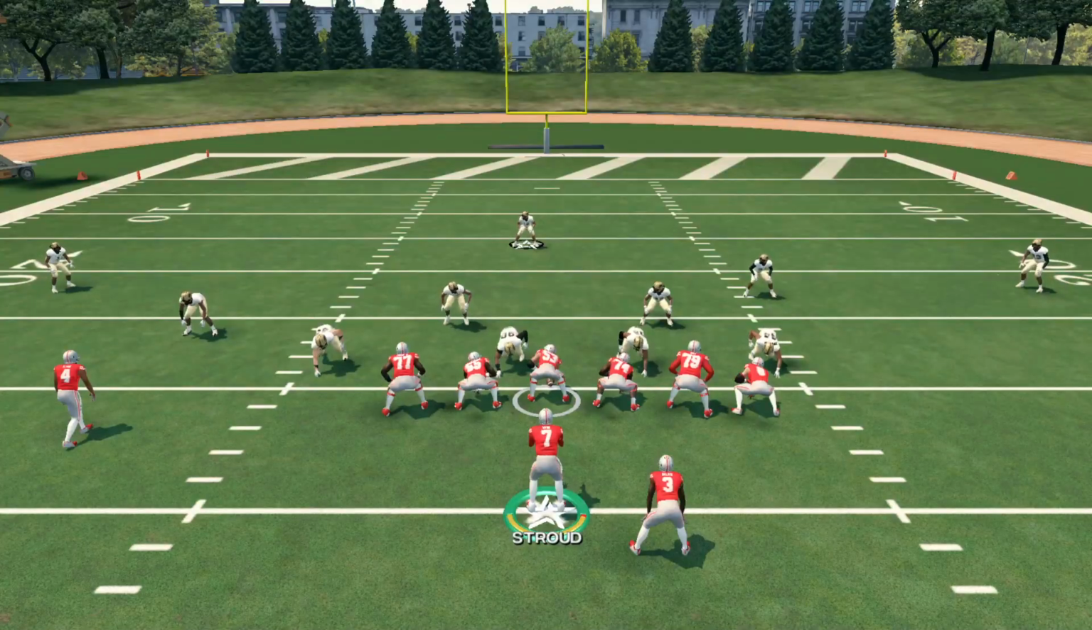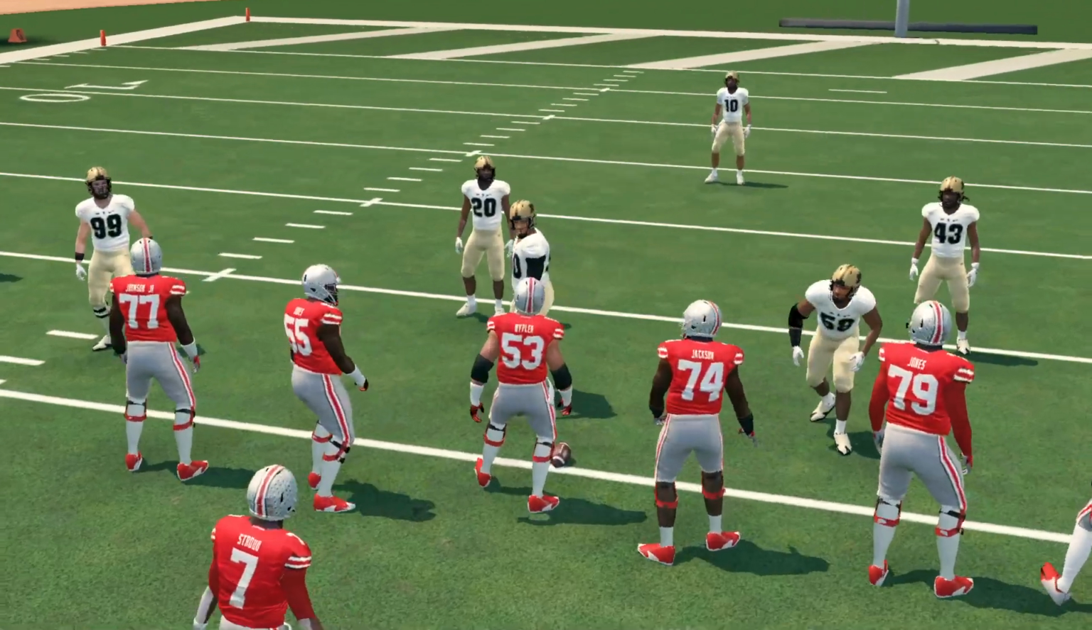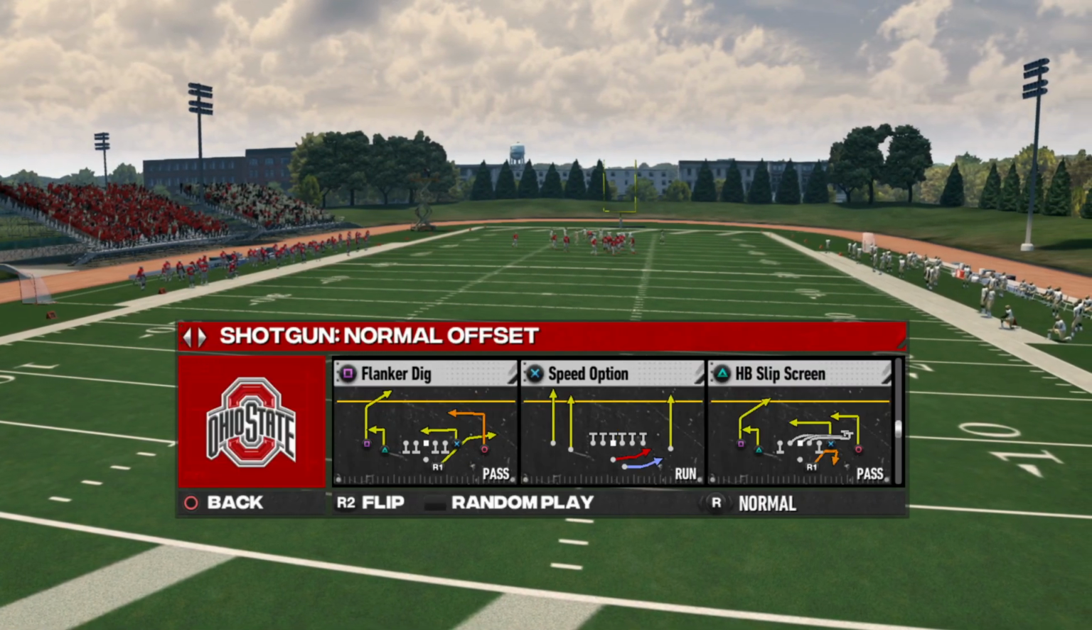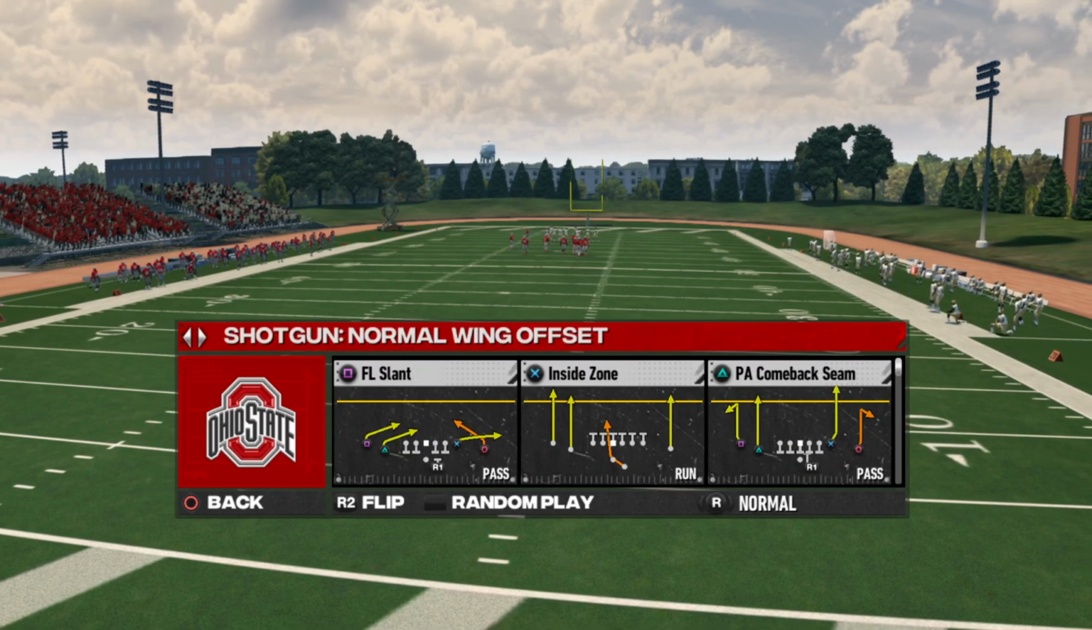When I see that stuff, I automatically think Percy Harvin dominating in Florida. They ran so much of that when he was there. All right, we keep on going. Do we got any more pre-snap motion here? We looked at those. What about the next formation?